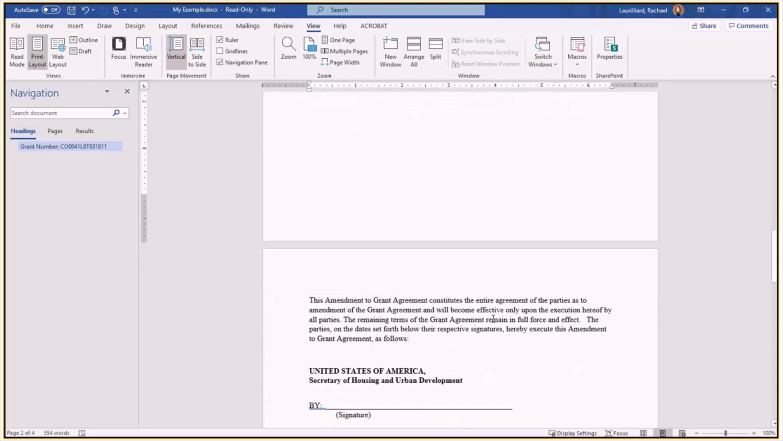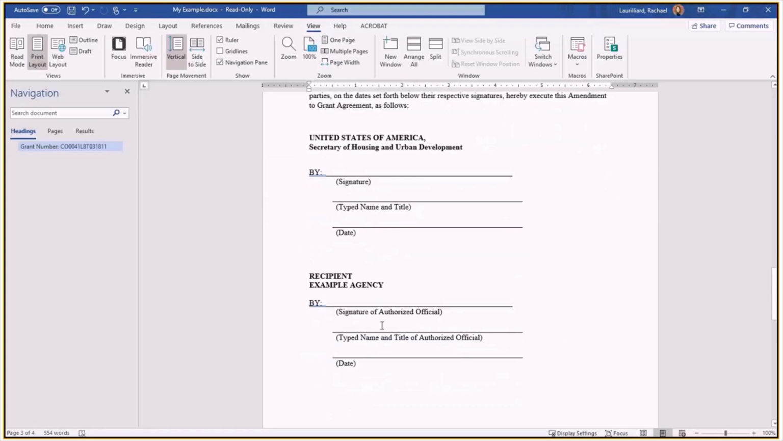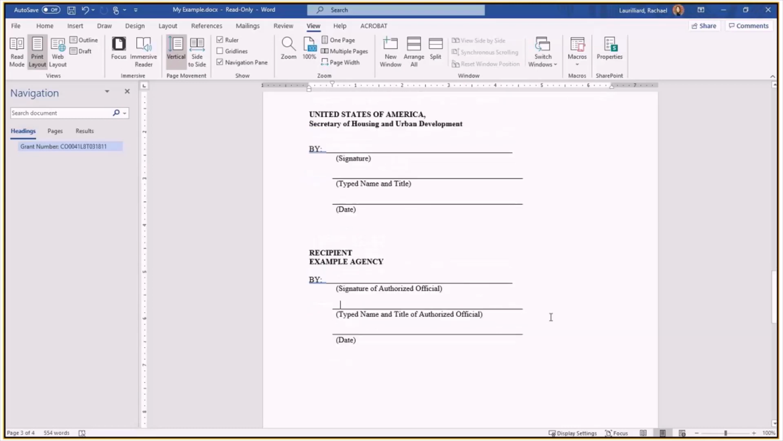Now we're almost done. After you've reviewed one last time, it's time to sign. The signature page will automatically appear on a separate page in order to keep signatures together. First, type in the name and title of your authorized official who will sign the document. And now you're ready for signature.